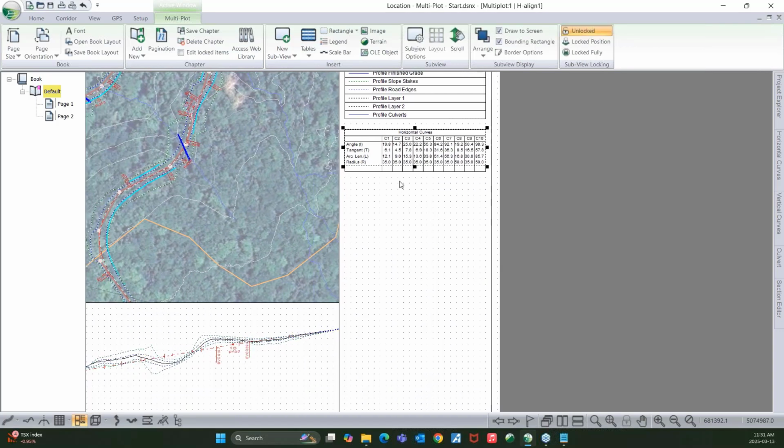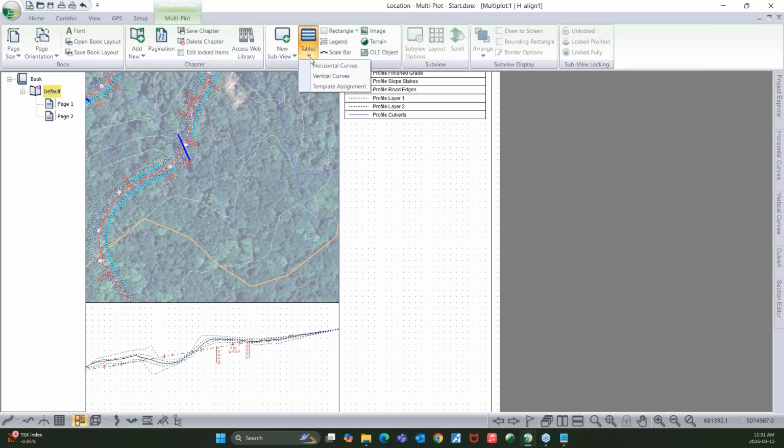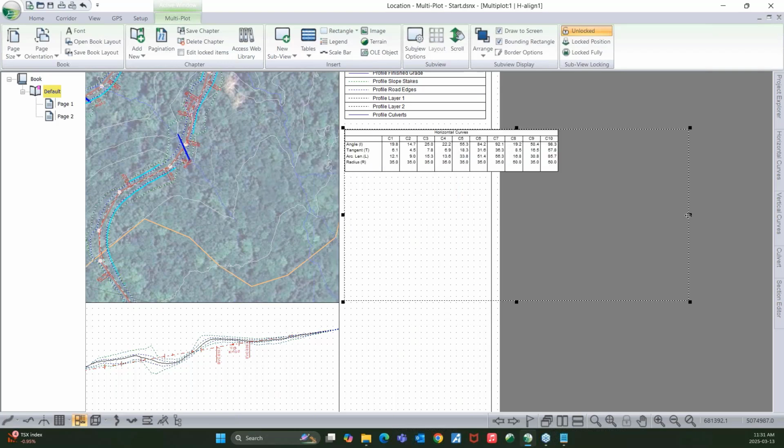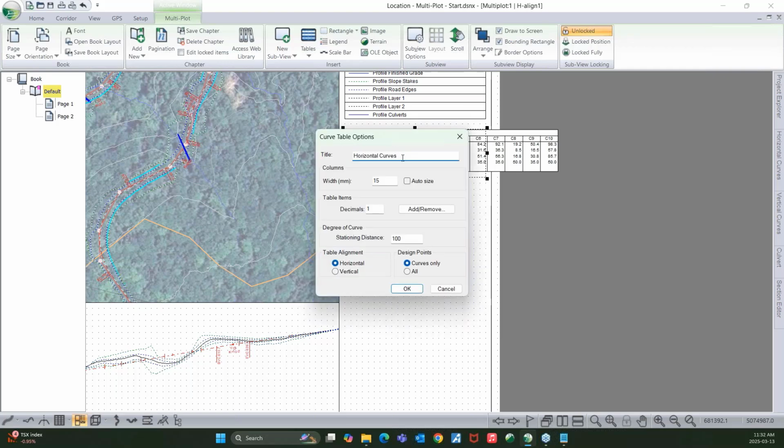And I'm going to do it twice. So basically, tables drop-down list, horizontal curves, and let's place it below. Just like that. And double left click on the table to open this dialog, and let's set the width to automatic size.